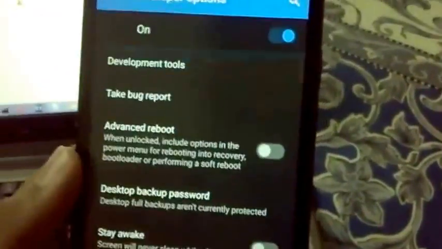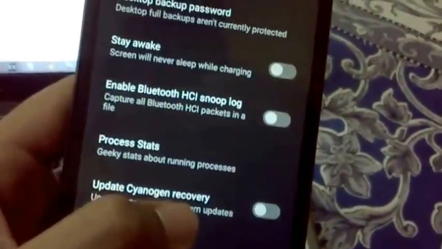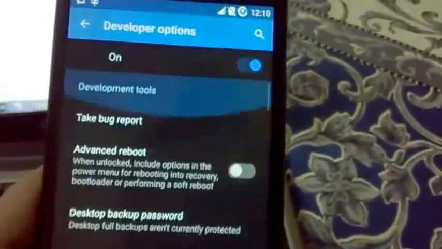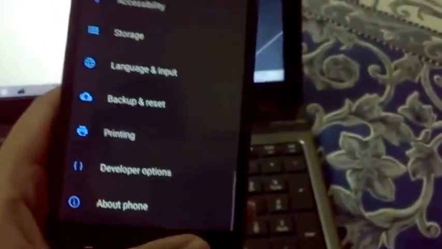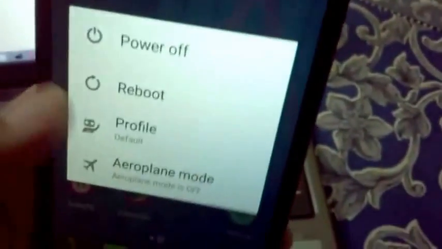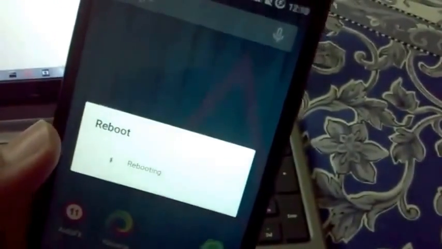Two things you need to do, very importantly: Update Cyanogen recovery should be off and Android debugging should be on, and also click on advanced reboot. Just press OK. Now go back, press and hold the power button, go to reboot, bootloader. OK. Now we are going to reboot into bootloader.